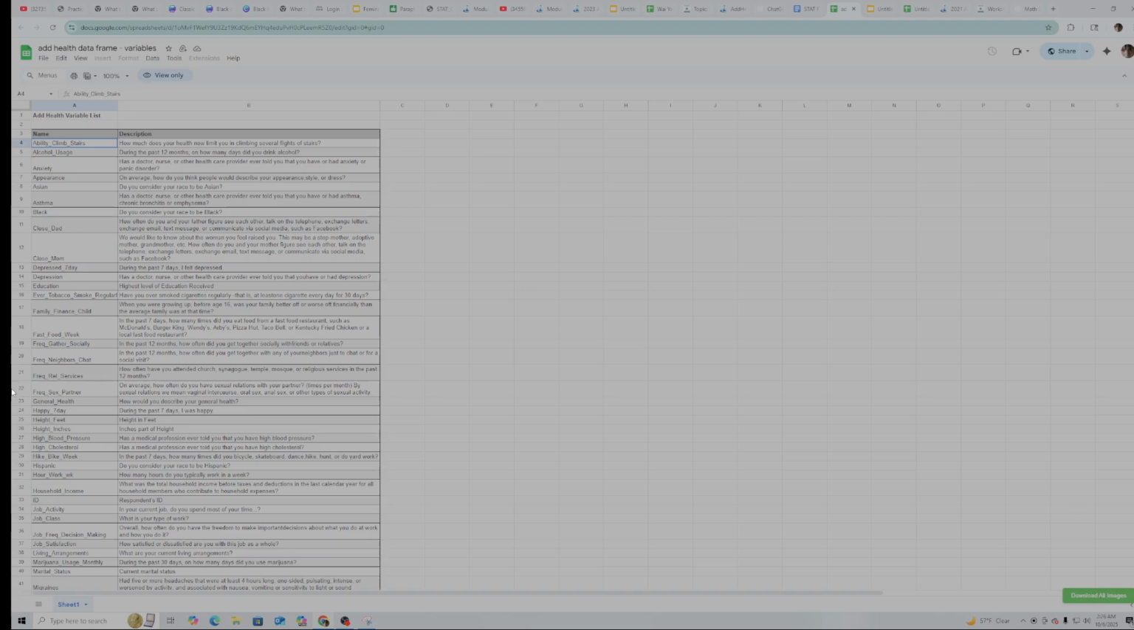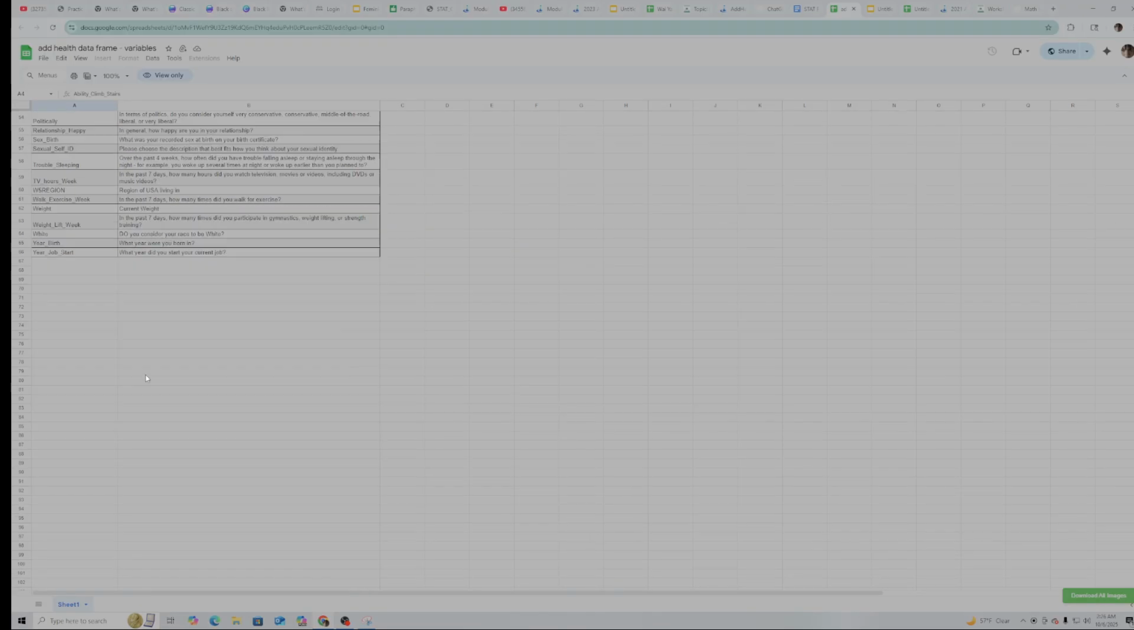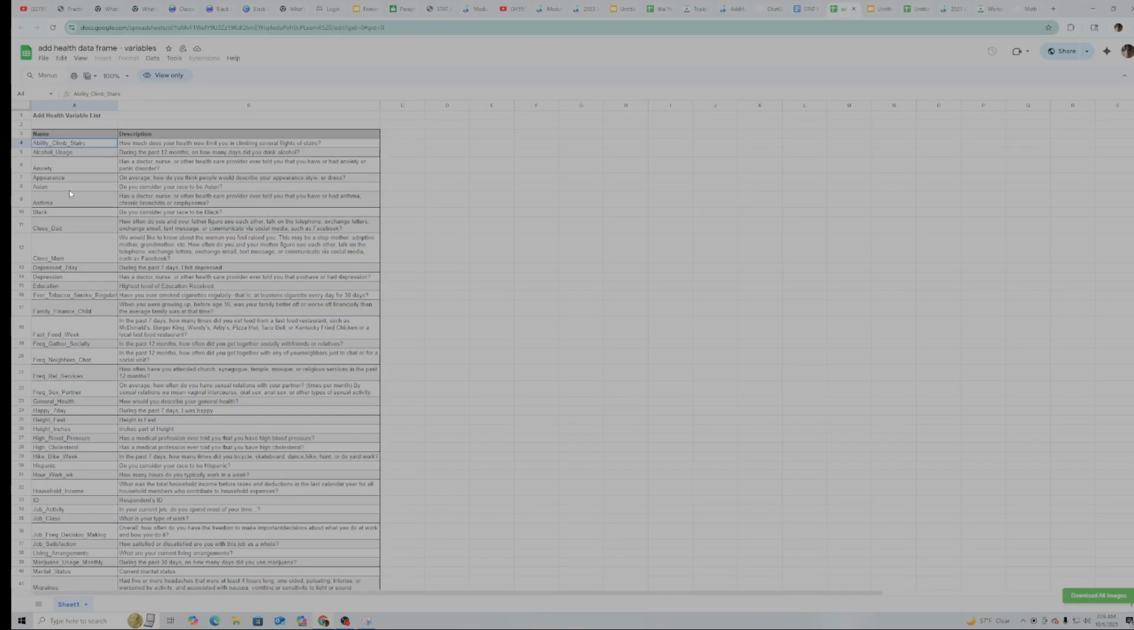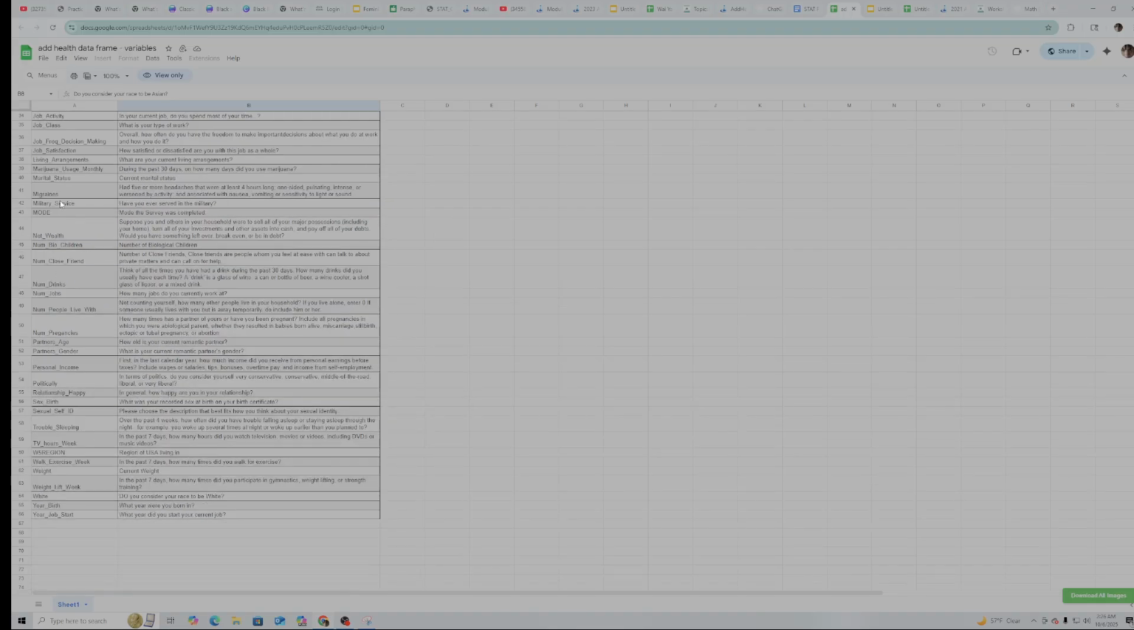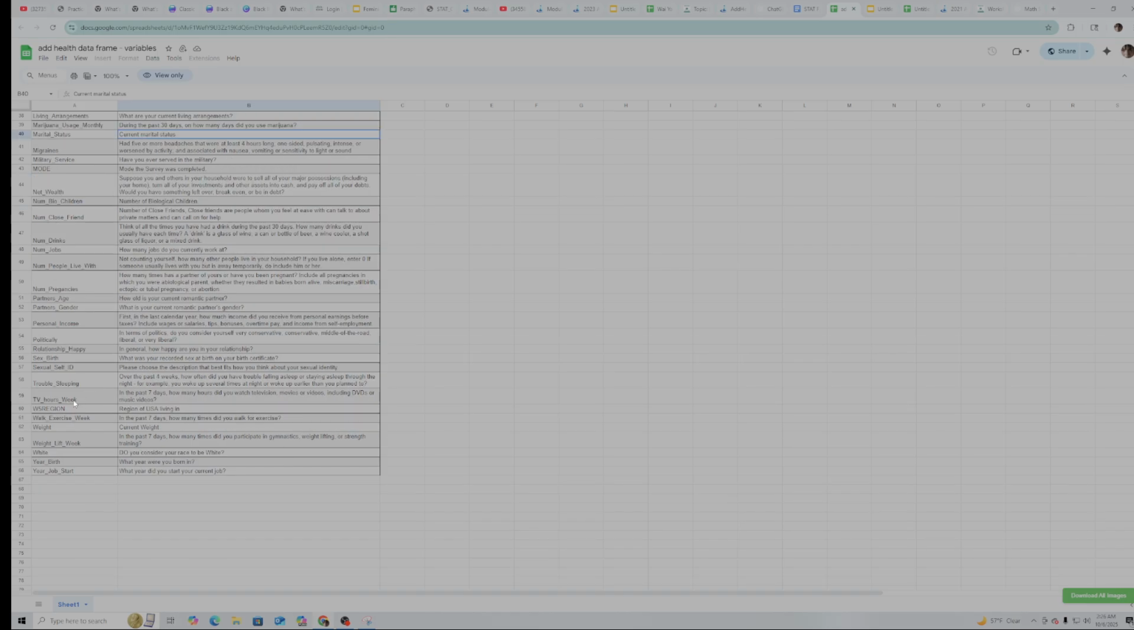So this will be the question for the data. You can see the reason why each Asian is the question: do you consider your race to be Asian? And also the job class, current marital status, and partner gender, which is: what's your current romantic partner's gender? So that's the question for the data. You don't need to worry about it.